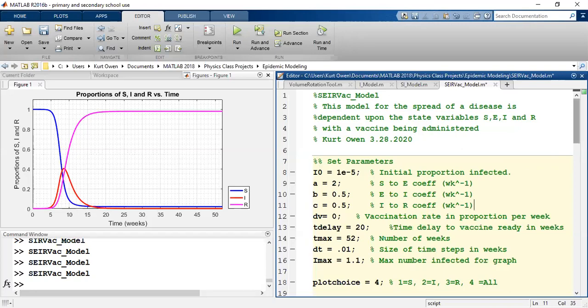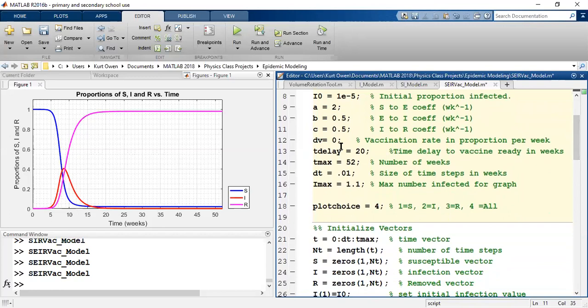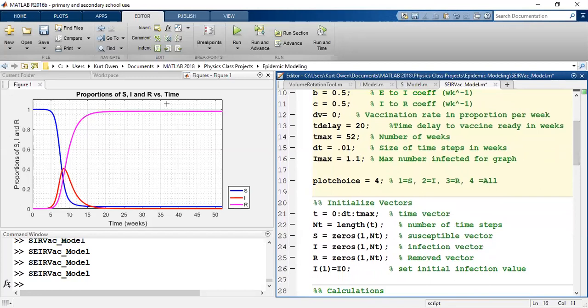There's not much that we have to do to the code. Okay, we still will keep no vaccine. The time delay doesn't matter if we don't have vaccine. Then T max will do a year for now, unless we need to change it otherwise. The time steps, we can make those as big or small as we want. Our graph seems smooth enough with that time step, so we'll keep it. It doesn't take long to plot it. I max, the 1.1, just gives us a little buffer at the top of the graph so that we don't run along the top.